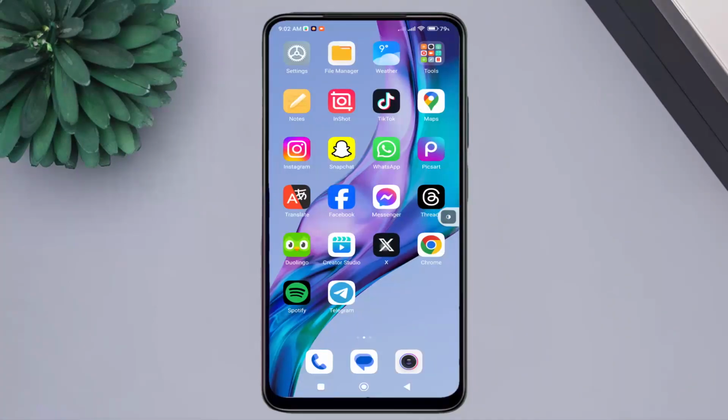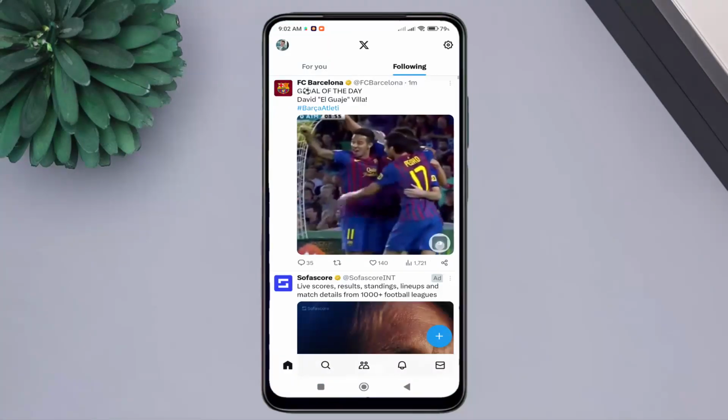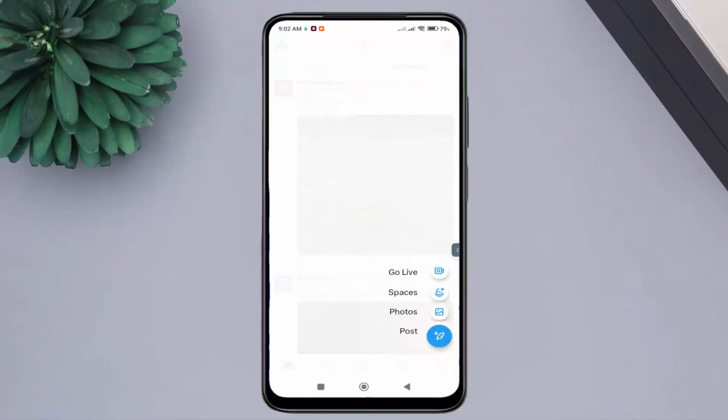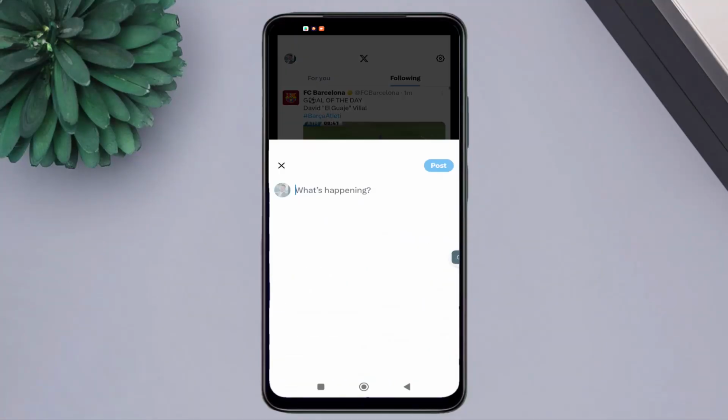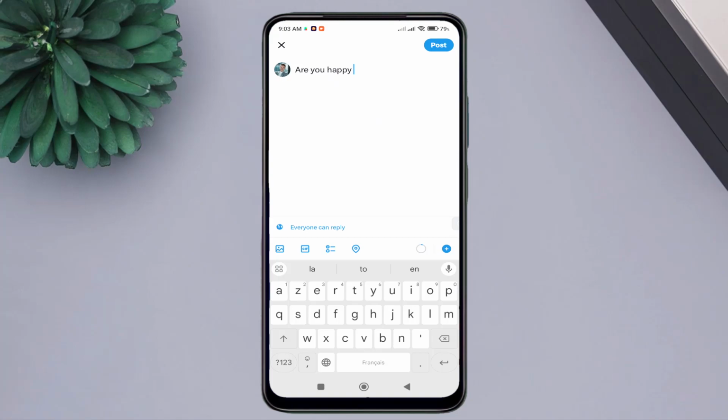First, open the Twitter application. Click on the compose icon. Select poll. Write a question or inquiry for the poll. When you're done, click on this icon.